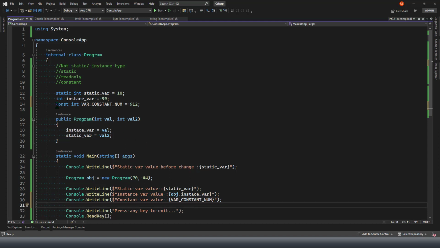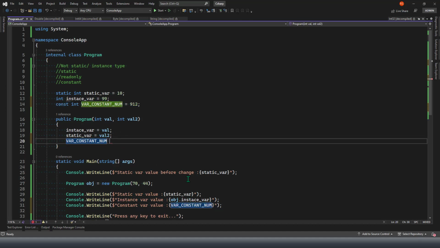Now the difference between the constant variable versus instance variable versus the static variable: the value of the constant variable cannot be changed throughout the program. If I try and change the value, then it will throw an error. For example, if I try and change the value of the constant variable like this, the compiler will throw an error, right? So I cannot do that.